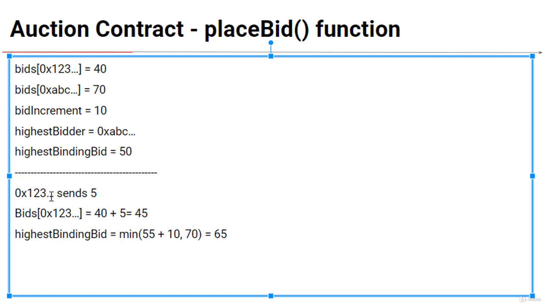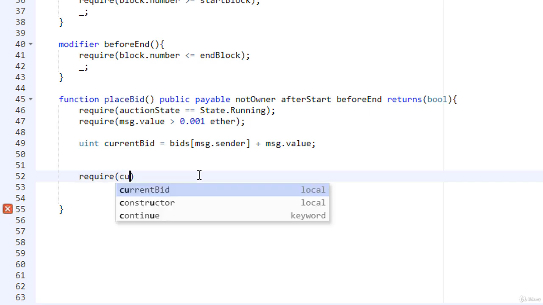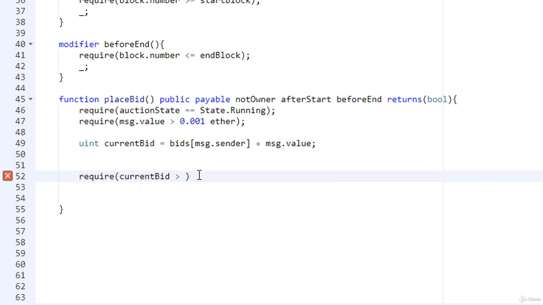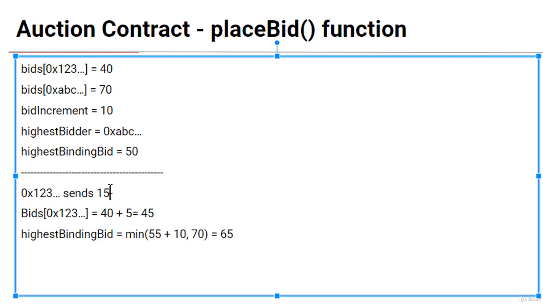So it is a requirement that this value from here must be greater than this value. Back here, we require that current bid is greater than highest binding bid. And now we update the value from our mapping variable. So bids of msg.sender is equal to current bid. Back to our slide, let's write down the old values. So 15 and 55.